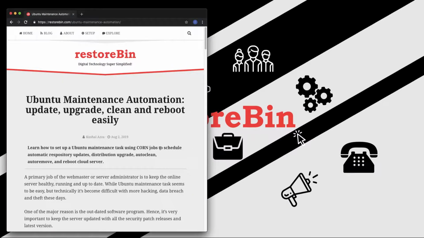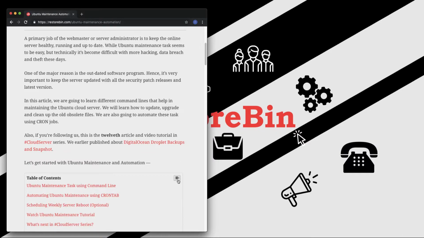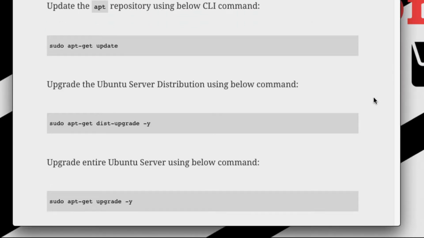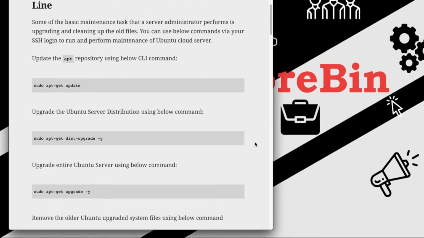I already wrote an article on this, and the things that we're going to cover in this video are Ubuntu maintenance tasks using the command line, automating the Ubuntu maintenance using crontabs, and also scheduling the weekly server reboot, which is optional, but we are going to cover that as well. So first are the Ubuntu maintenance tasks using the command line.